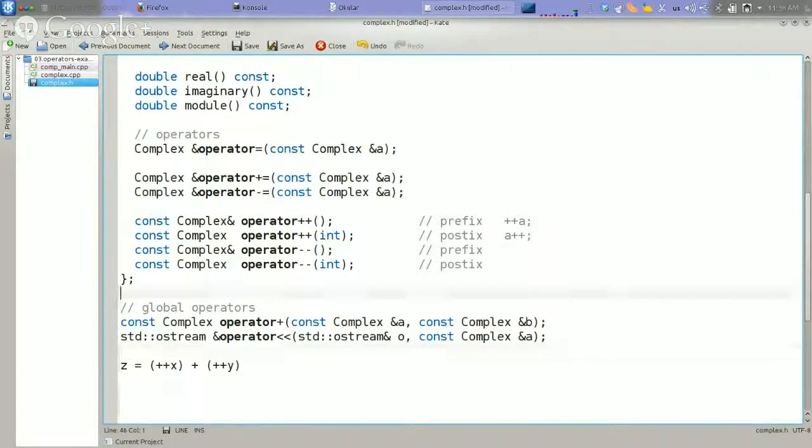So chaining is important. Notice that I'm chaining operator plus plus, this one, and I'm not chaining this other one. So what's the difference between these two? The difference is that the first one is a prefix, so it's actually plus plus a. And the second one is a postfix, a plus plus.